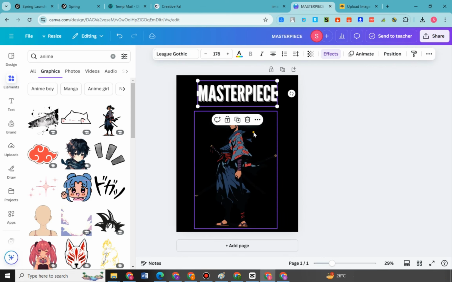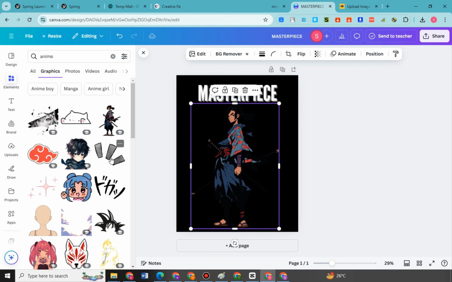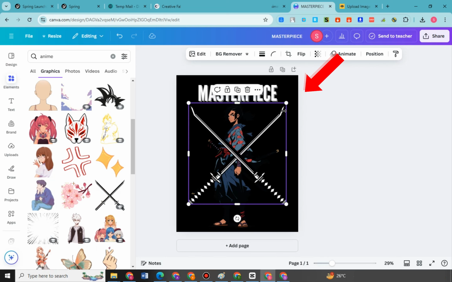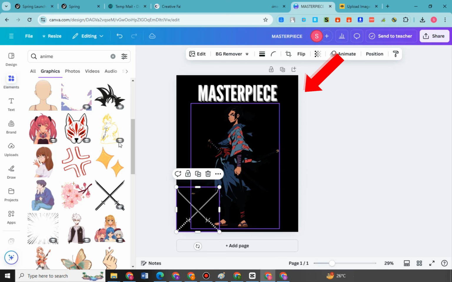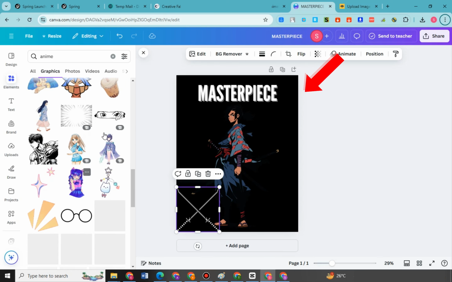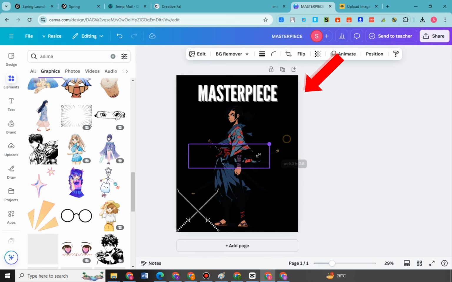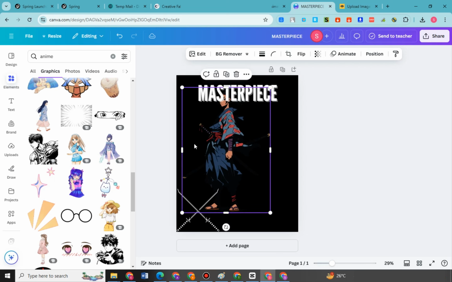Feel free to add more if you want. Feel free to add any object. Feel free to add text or anything. For example, I want to add this one. Okay. And then put it anywhere. So once done, then probably you can go to share and then download this. But feel free to add more if you want. But basically, I think this one is good.